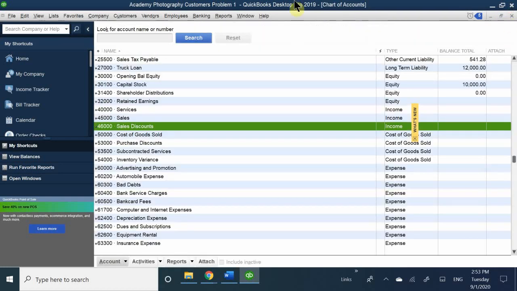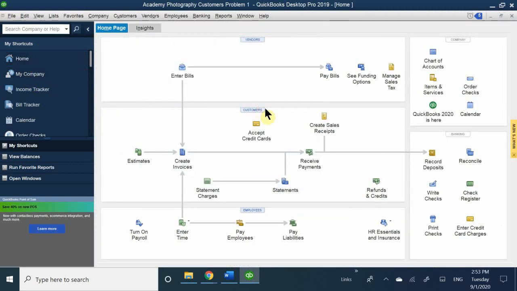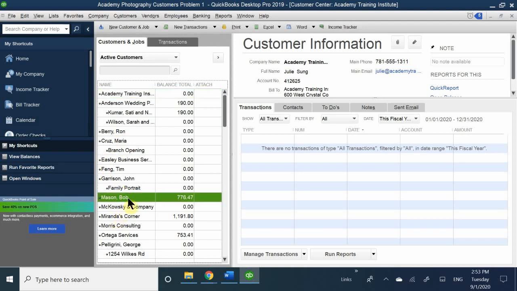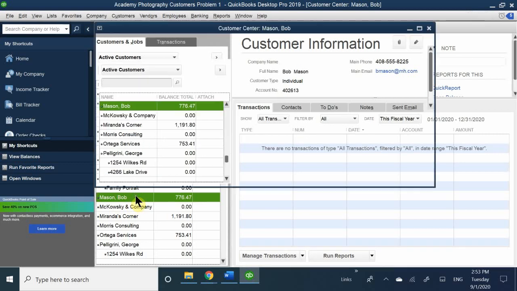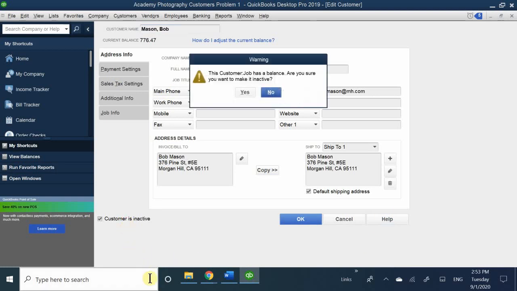excuse me, wrong thing. So if I were to go to a customer, let's say I have a customer that I haven't seen in over 5 years. Let's say Bob Mason. Where are you, Bob Mason? Here. If I haven't seen him for over 5 years, I can also inactivate him. There's two ways I can do that. I can either come here and select that he is inactive.